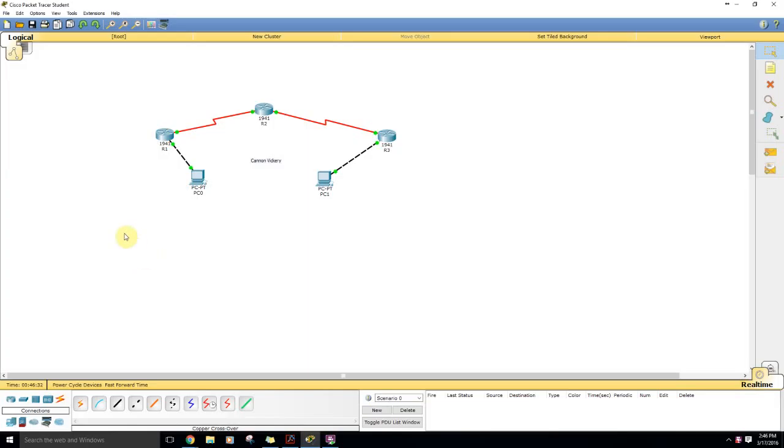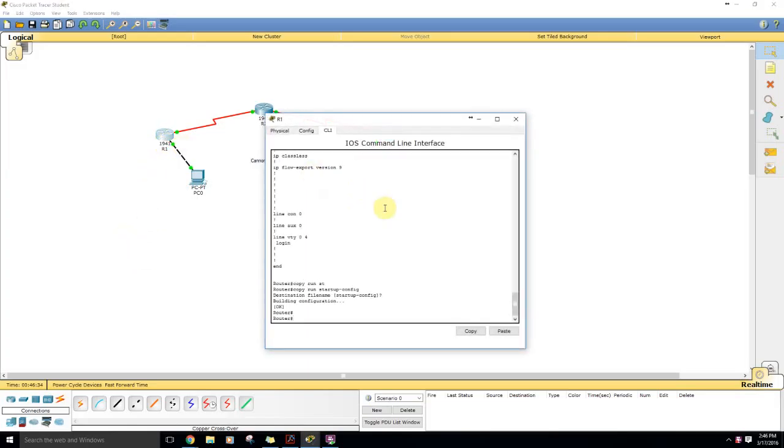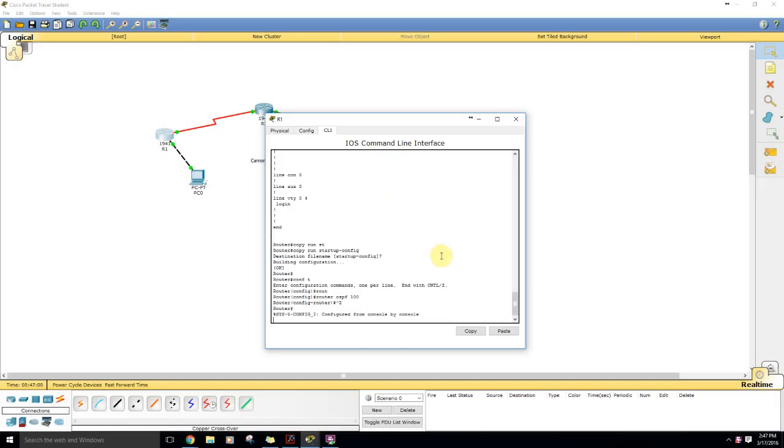So first thing, we're going to R1. We'll do conf t, and we'll do our router OSPF 100. Normally we just do 1, but the configuration says to do 100. Okay, alright, well, going to get out of that.